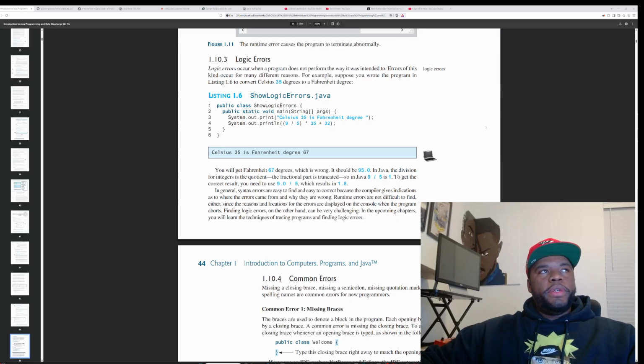1.10.3 Logic errors. Logic errors occur when a program does not perform the way it was intended. Errors of this kind occur for many different reasons. For example, suppose you write the program in Listing 1.6 to convert Celsius 35 degrees to Fahrenheit. Listing 1.6 ShowLogicErrors. That's just the title.